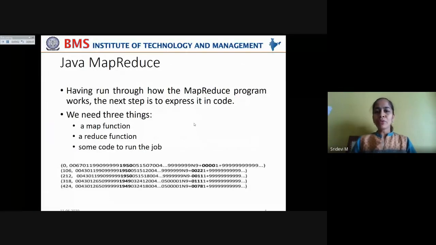Now, having run through how the MapReduce program works, the next step is to express it in code. We have seen how key value pairs can be given as input to the map function, and how this map function emits key value pairs as output, but in a reduced and processed form. These key value pairs will further be given as input to the reduce phase, which will consolidate, sort, merge, and give the final result.